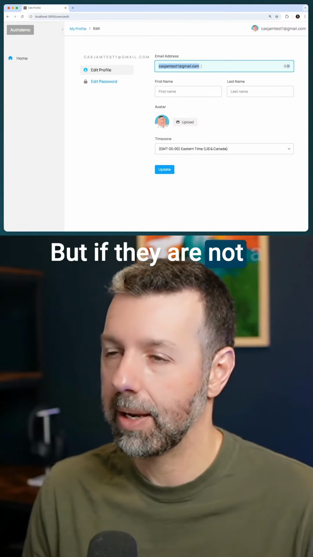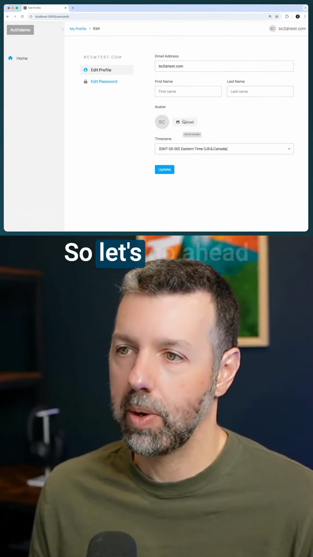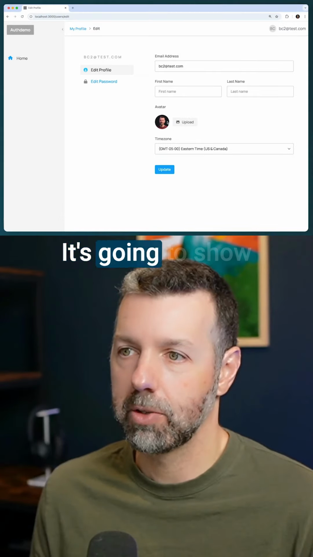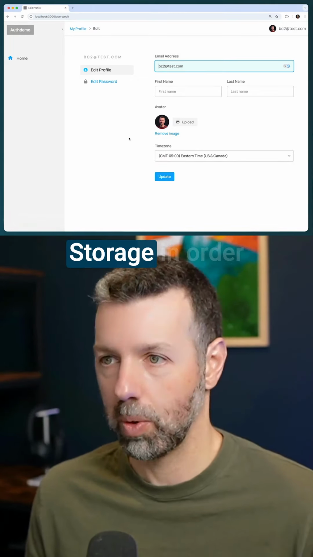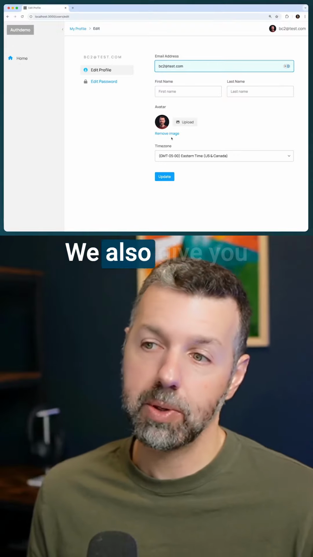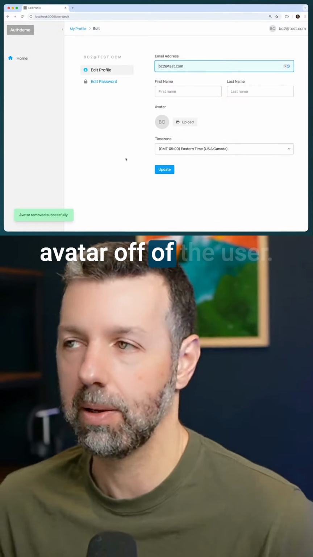But if they are not a Gravatar user, then they can upload a custom avatar image. So let's go ahead and do that. It's going to show me a preview, and I can click update. We use Rails Active Storage in order for that to work. We also give you a remove link, and that will clear the avatar off of the user.